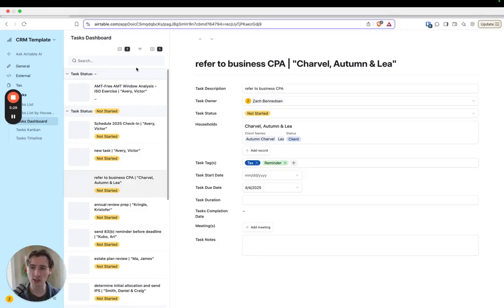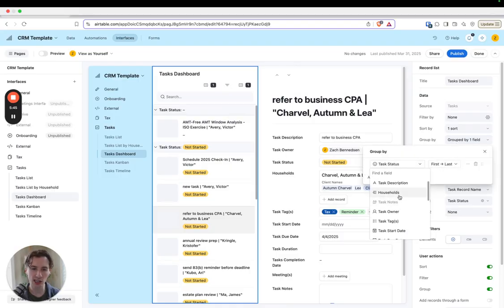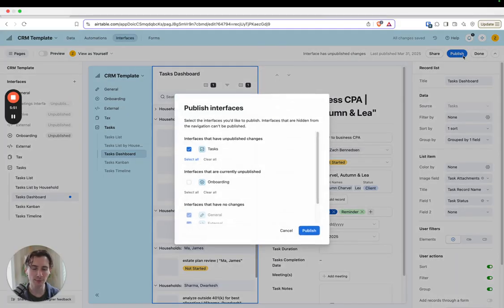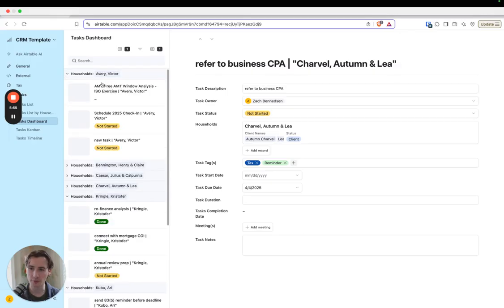Now, let's say you like the idea of grouping by household, but you like this view, right? So you want this to be a group of basically by household and this to still be all of the information. You don't want this to be the not started information. Let's go ahead and build that live. So I'm just going to go to the edit function, and instead of being grouped by task status, all I'm going to do is change that to group by household. Now I have all of this information off to the side, right? So if I hit publish on this, I can very quickly see for any specific client what tasks I have.